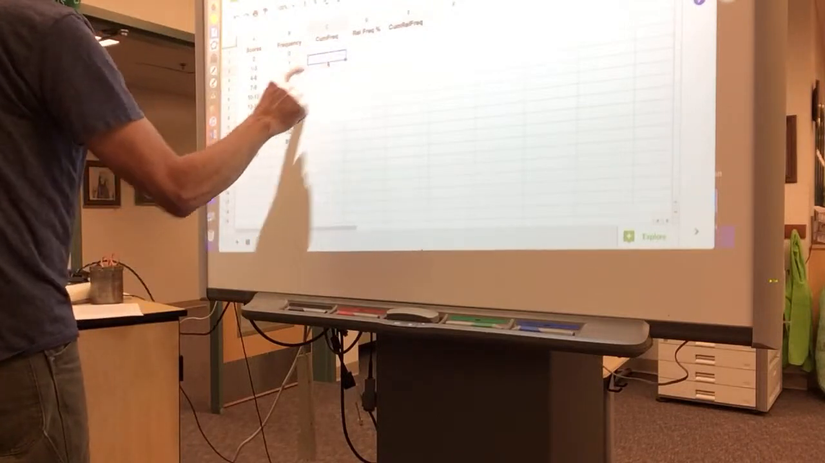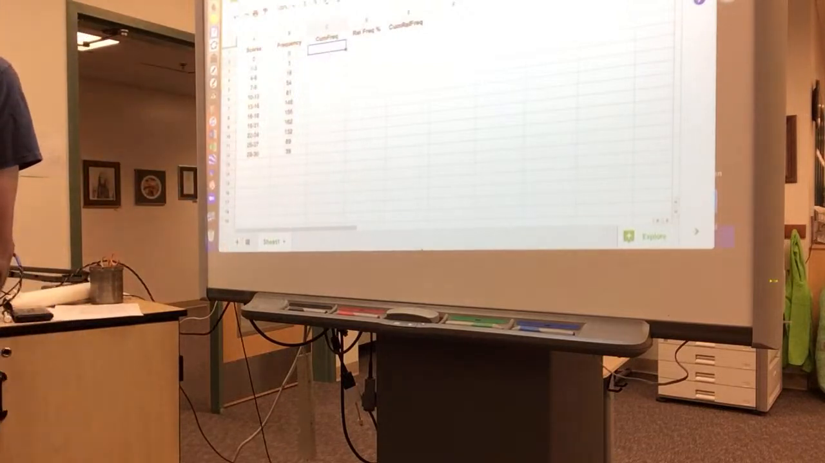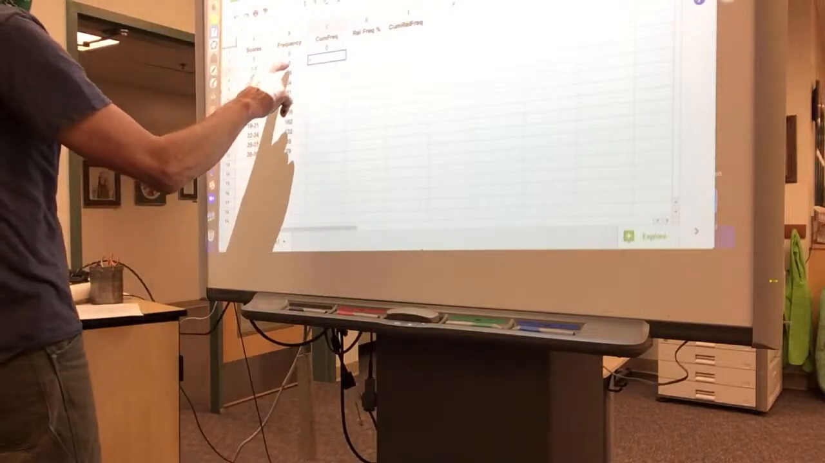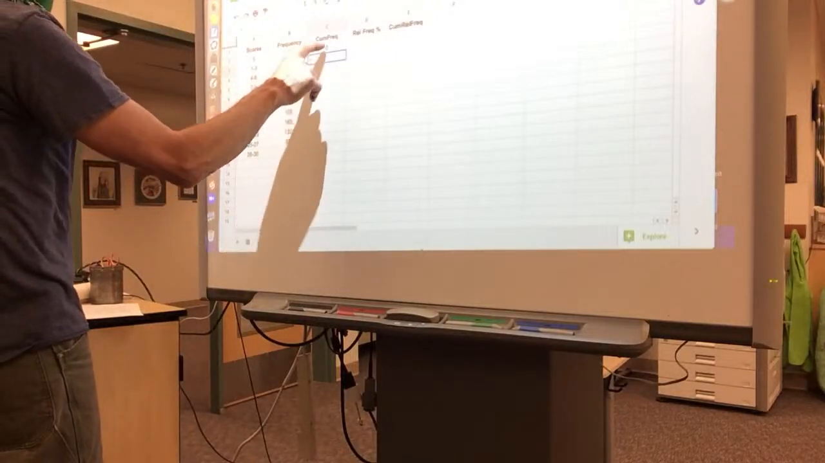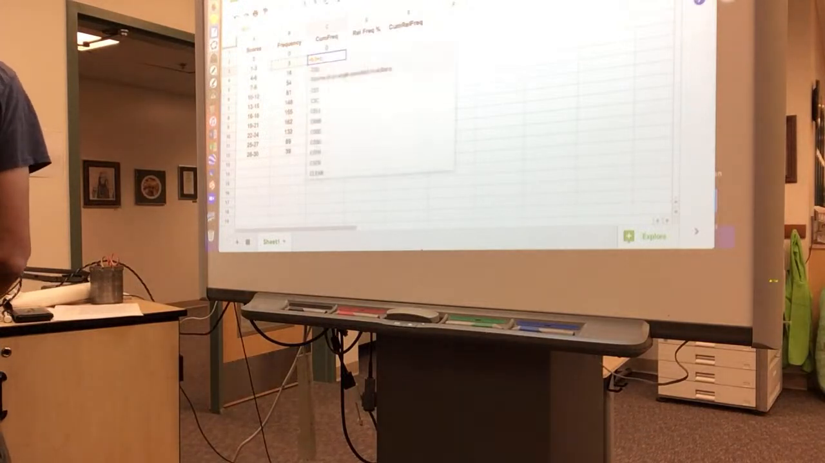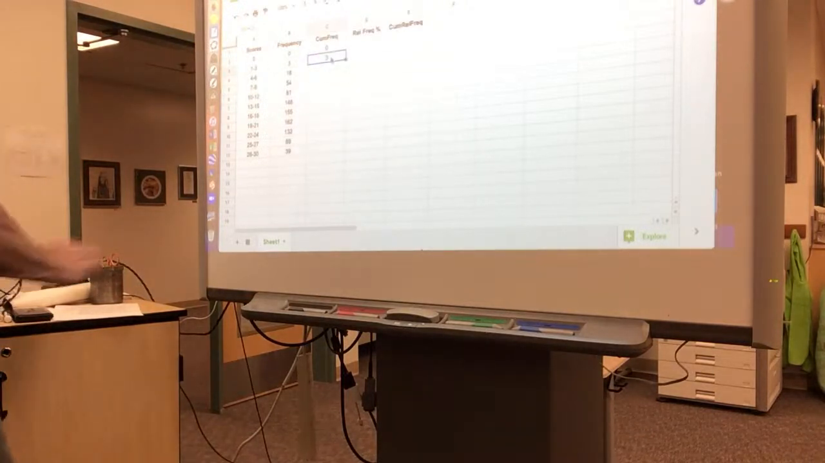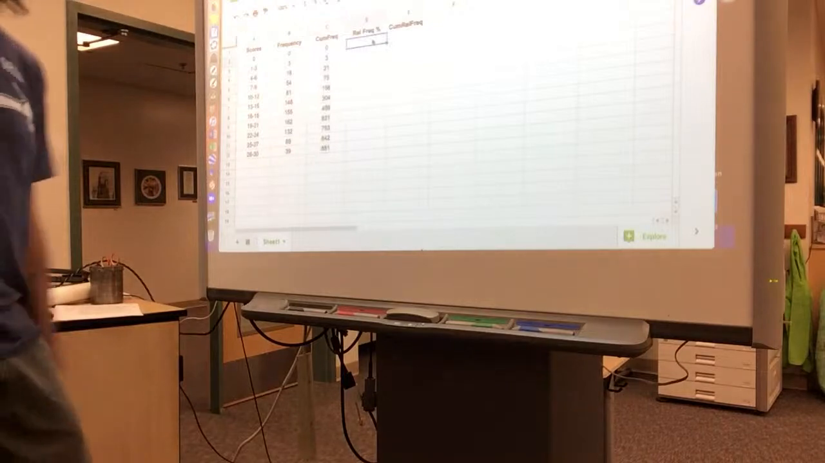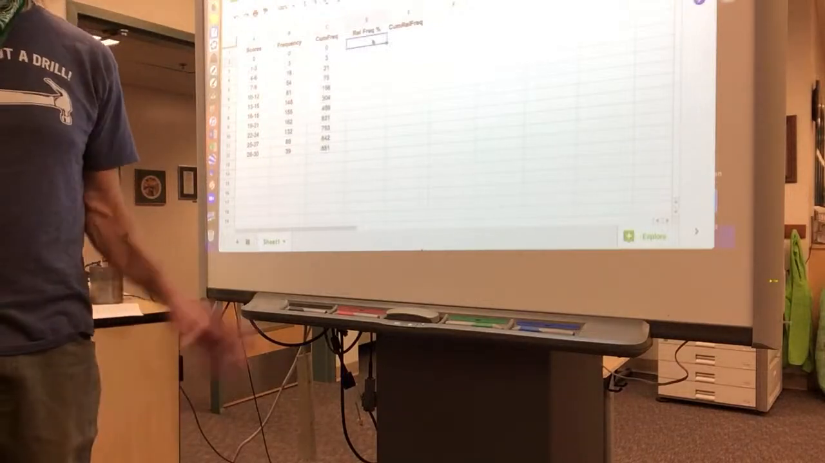So the way we're going to put this in here is we're going to say that this is equal to this cell B3 plus C2. Then come back and drag and copy it down. See, you can just go on pause and stop it and then figure it out and come back.